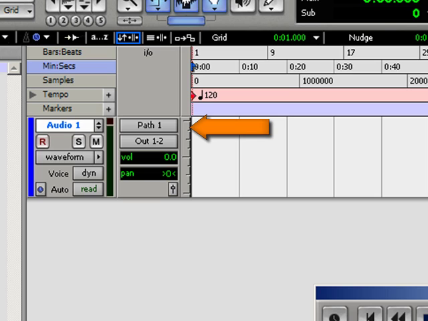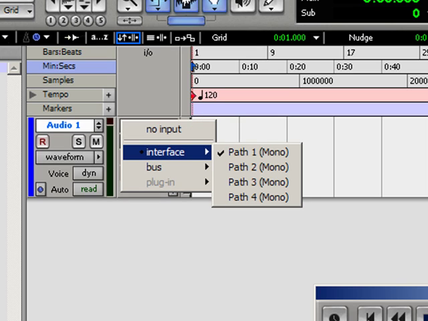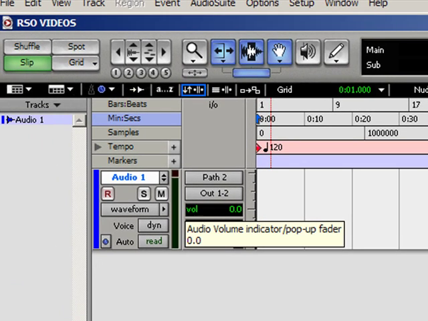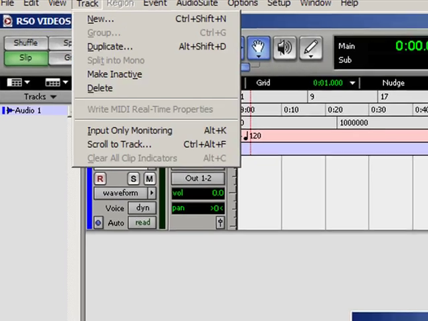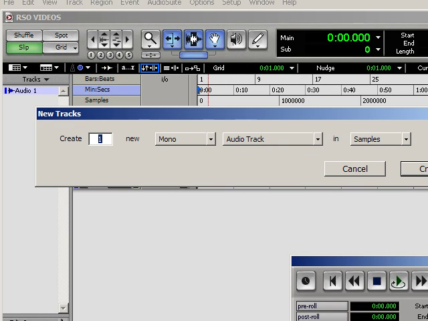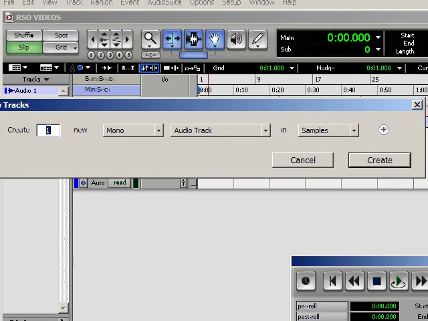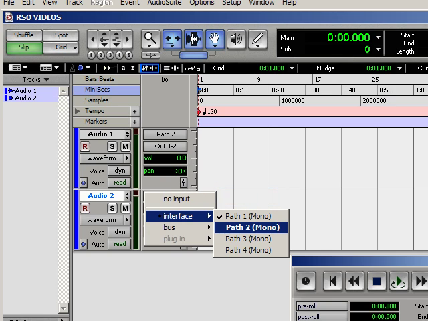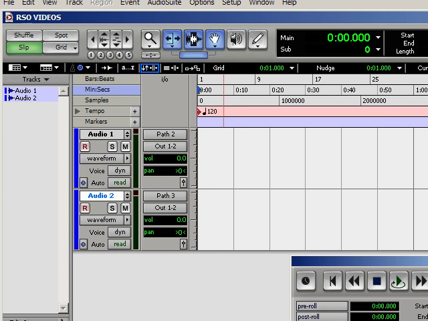So go here on your input-output module, left-click, come down to Interface, and you'll see all the channels we just created that are mono. You can choose any one you like, and your track is set up, ready to record. Go back up to track. Let's create another one. Once again, we'll create a mono audio track, click on Create. And once again, on the Input-Output module, left-click, go down to Interface, and we can choose any input we want. We don't have to go in sequential order. We can use any way we see fit.